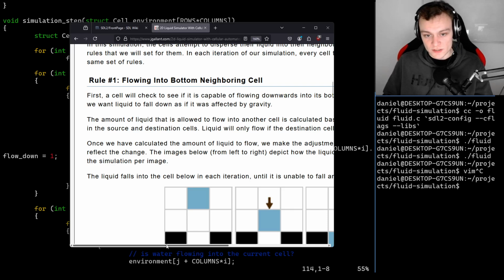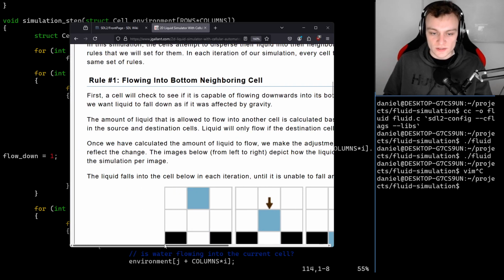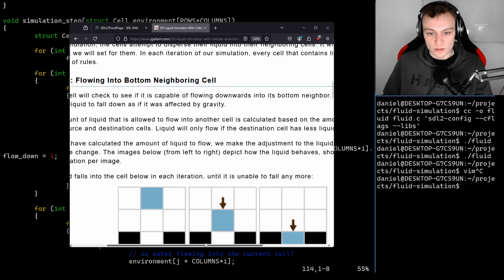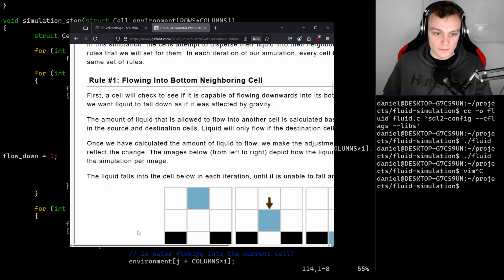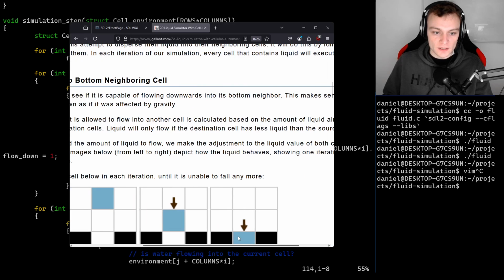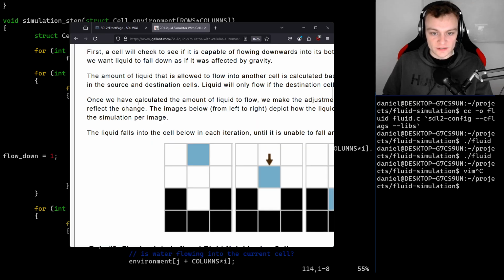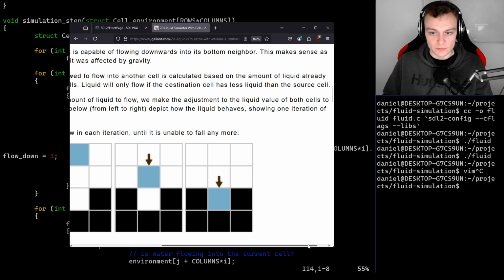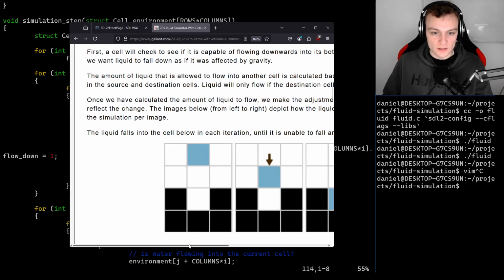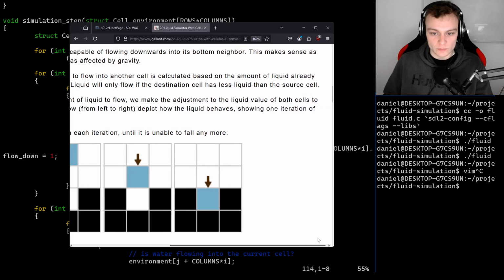The amount of liquid that is allowed to flow into another cell is calculated based on the amount of liquid already in the source and destination cells. Liquid will only flow if the destination cell has less liquid than the source cell. Once we have calculated the amount of liquid to flow, we make the adjustment to the liquid value of both cells to reflect the change. The images below from left to right depict how the liquid behaves.